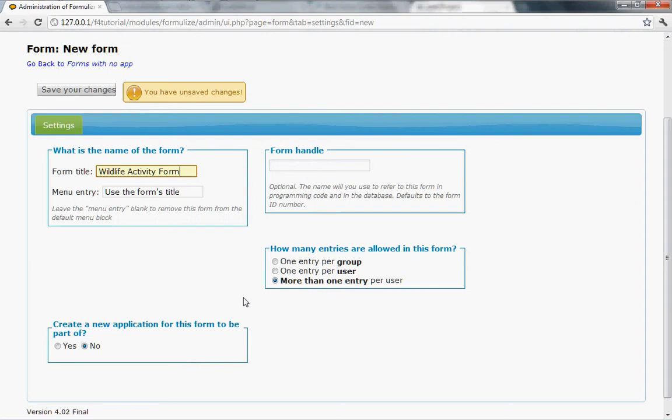Other things that you need to do here. Well, there's the form handle. This is optional. This just changes when the form is created. It creates a table in the database to store the information. If you wish to control the name of that table, you can put the form handle here. If you're writing programming code with the Formulize API, knowing the form handle can be important as well. By default, it will just be a number based on the number sequence of the forms that have been created.